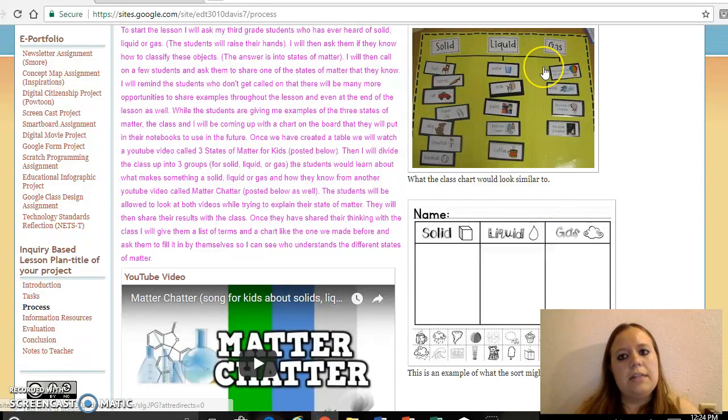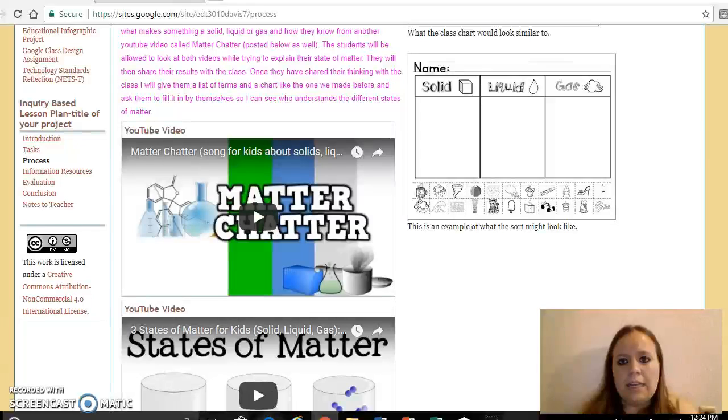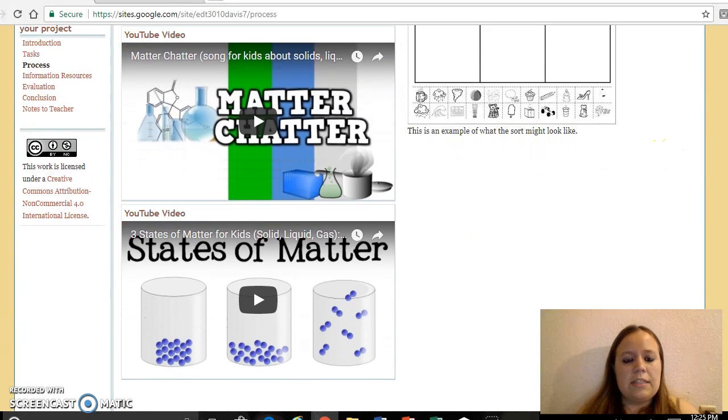This yellow chart up here is an example of what our chart as a class would look like. And here is an example of what the final assessment would look like. So they'll have the pictures and they'll place them under each category. And here's the videos, Matter Chatter and the States of Matter. We will watch the States of Matter video first.